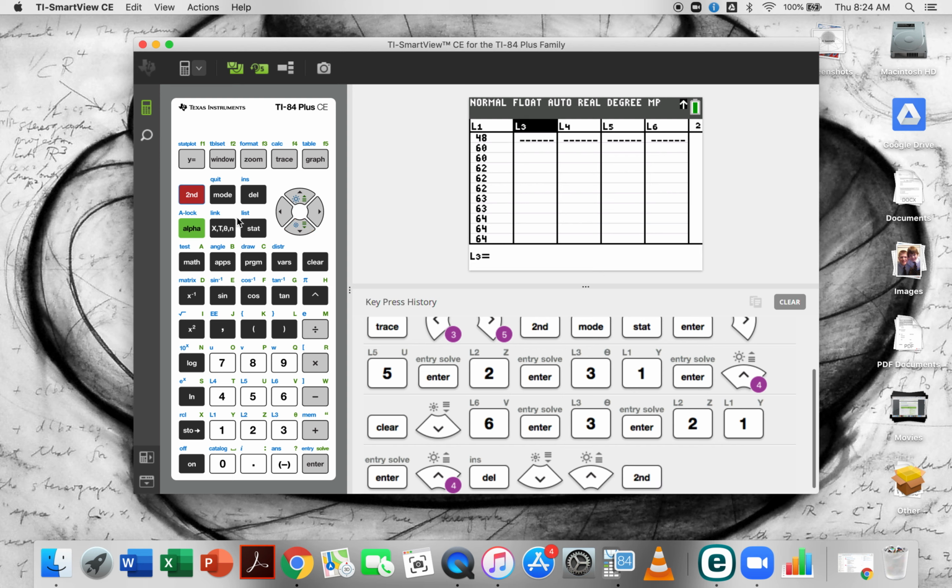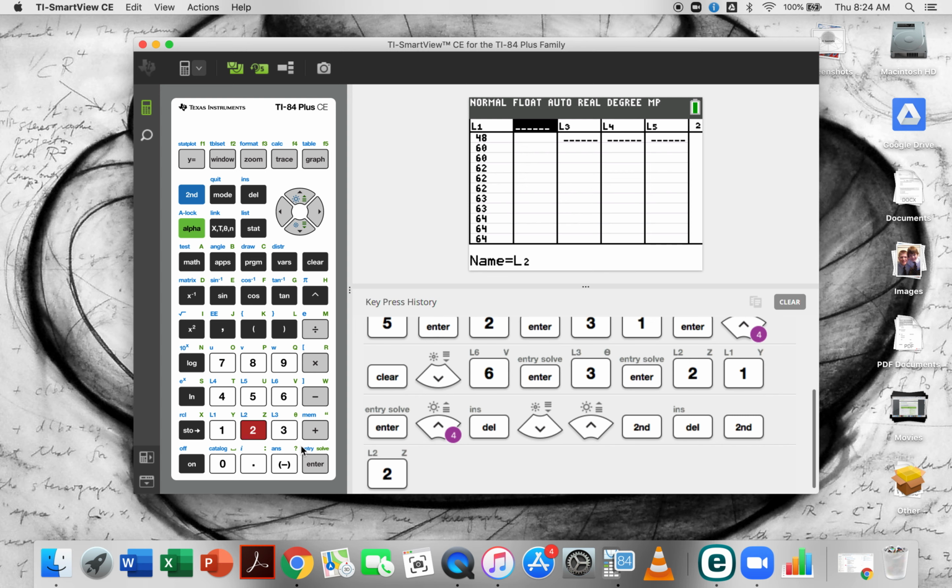So I hit second and I hit delete, which if I hit second, it inserts it. And then I put second and I hit number 2, which then becomes L2. I enter it and it comes back and the data is there again. So that's when I'm deleting data.